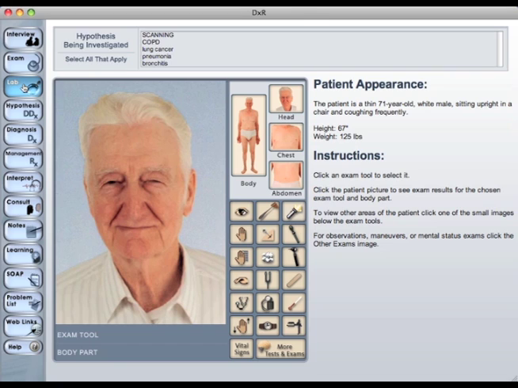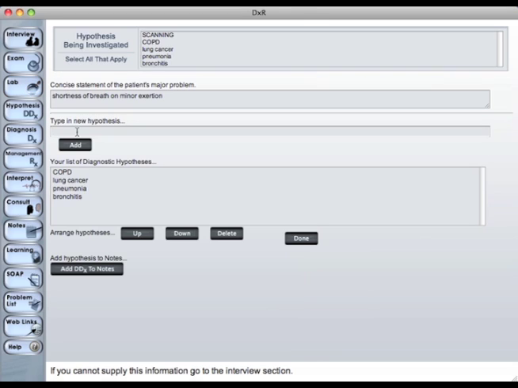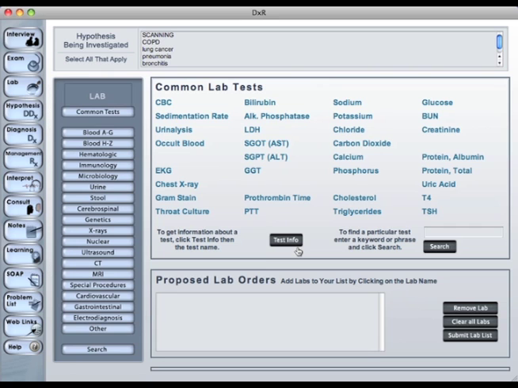When you click the Lab button, you'll be prompted to review and update your hypothesis list. On the lab screen, look for the lab test you want to order in the list of 32 common labs. You may also access this list by clicking Common Tests in the Lab Categories list.